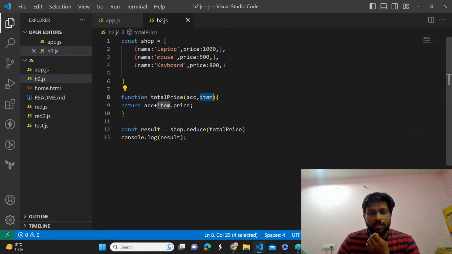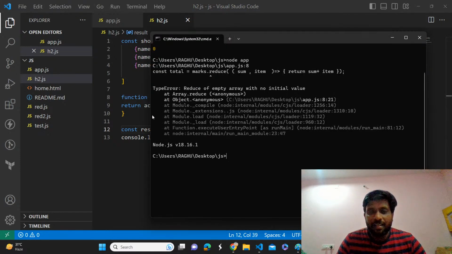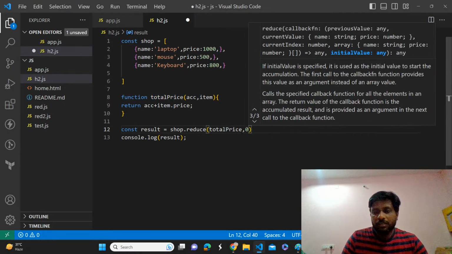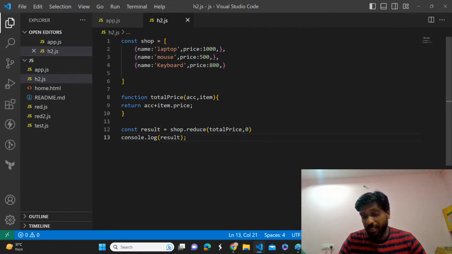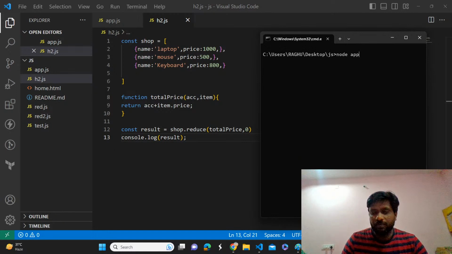We can go with this one. You are trying a result. What did you try here? Accumulator plus item dot price, right? Yes, sir. Iterate through the array of objects. Yes, and sir, please write total after total zero after total price. Before executing, if you give 0, yes, it will run. Oh, nice. This is valid.